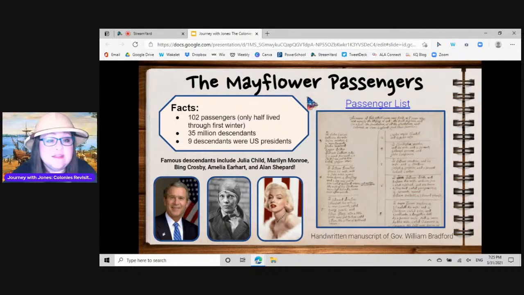But 9 descendants of people that were on the Mayflower were U.S. presidents. There are tons of famous descendants, like Julia Child. She's a famous cook. Marilyn Monroe. This is Marilyn Monroe right here. Bing Crosby, a singer and an actor. Amelia Earhart. You might have heard of her. She was a female pilot and her plane got lost. We don't know what happened to Amelia Earhart. George W. Bush, one of our presidents.